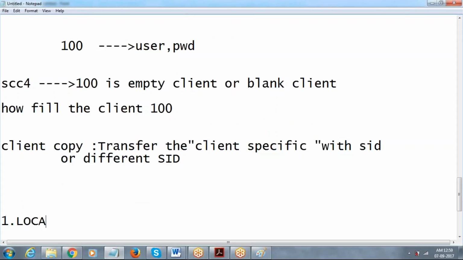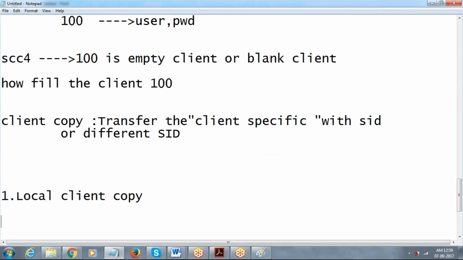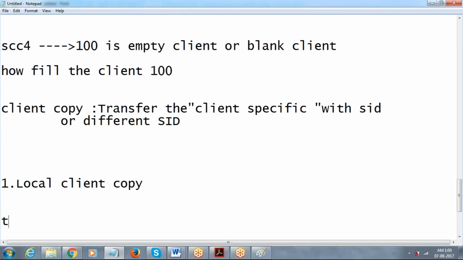So client copy methods are divided into three types. The first one is the local client copy. What is the meaning of local client copy? Transferring client-specific data. Local is nothing but LAN; it is just in the LAN connection, so they are assumed as LAN.